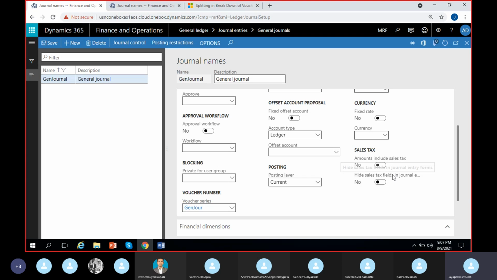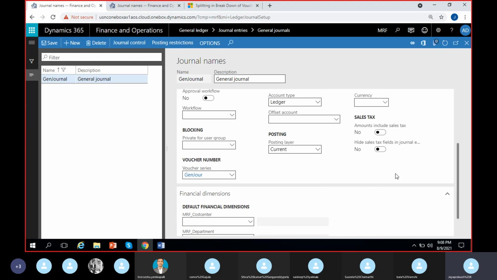Okay. Then hide sales tax field in journal entry forms. Mostly you don't have to hide sales tax fields in journal entry forms. They will show up. But if you hide this, it will not show the sales tax fields. So when we create journals, at the bottom we have seen sales tax amounts previously. That will not show up. This is a temporary, I mean maintainable, field. If you want to see them, you can see them, or else you can ignore them.